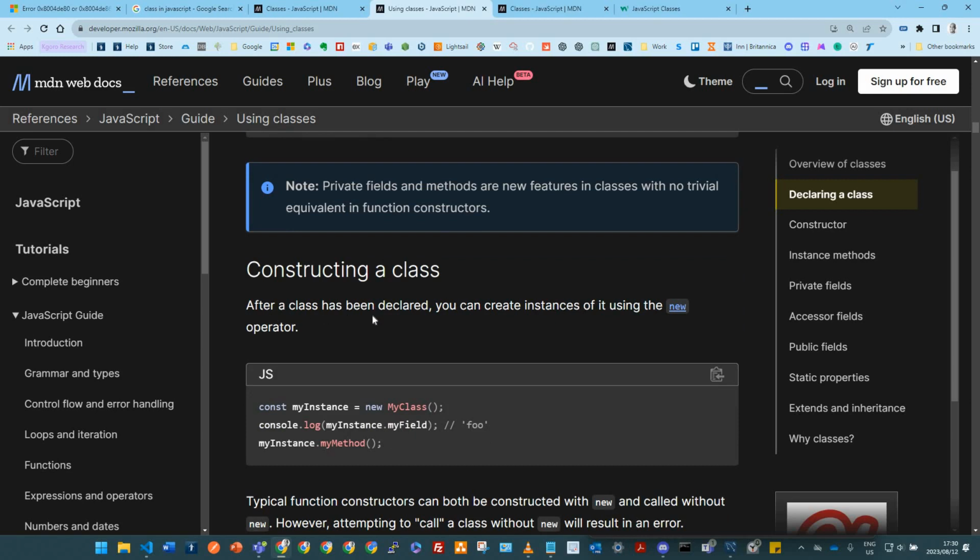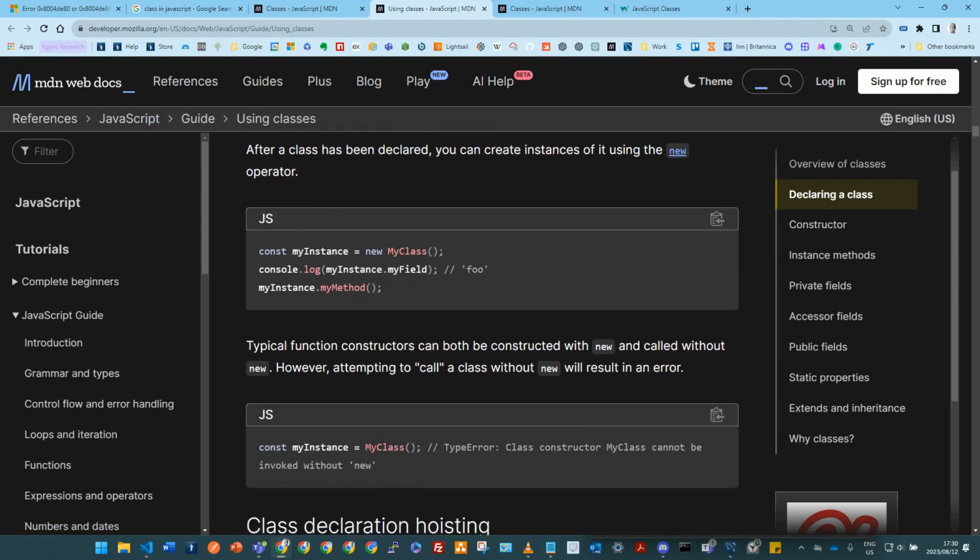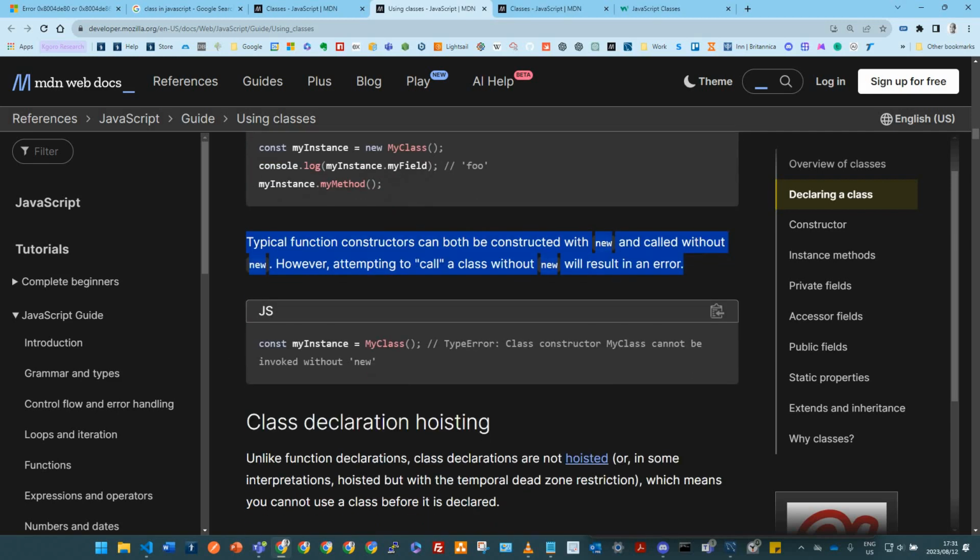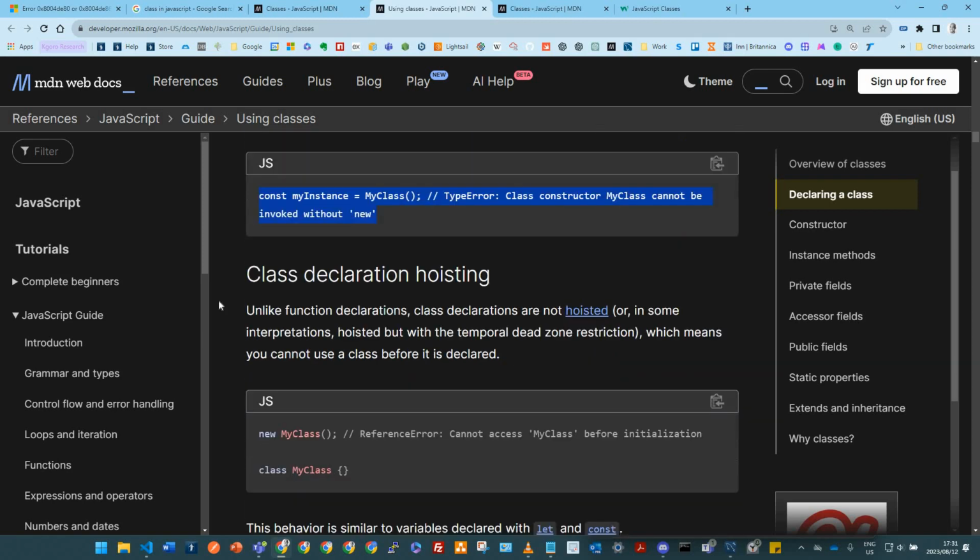Constructing a class. If the class has been declared, you can create instances of it using the new operator. Okay, cool. So what the new operator does is that it creates instances of the class. Typical function constructors can both be constructed with new and called without new. However, attempting to call a class without new will result in an error. Okay, I see the type error here.